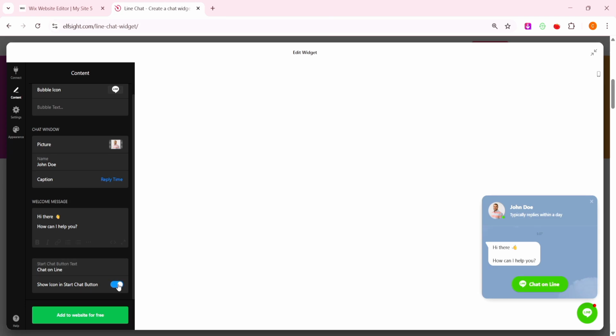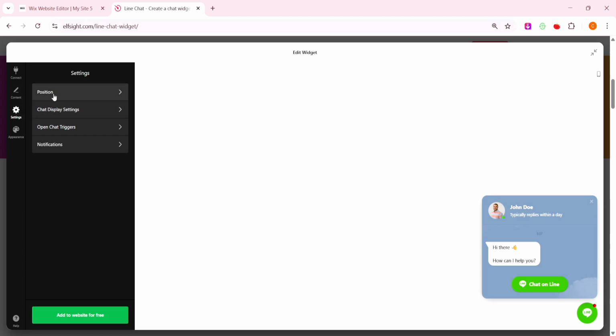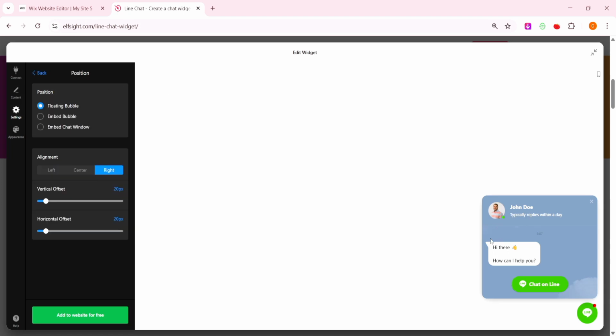After setting up the content, let's continue to the Settings tab. Here you can change the position of the widget, either floating on the screen like this or embedded into the page like this.